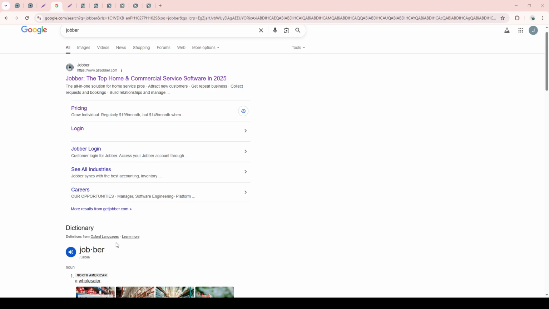First things first, open your preferred browser and search for Jobber. Jobber is a powerful tool designed to help manage your business efficiently, and today we'll focus specifically on its payment features. Once you have Jobber's homepage in front of you, you'll need to log in.